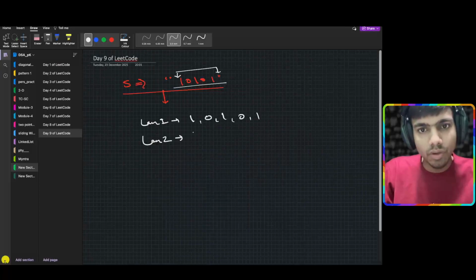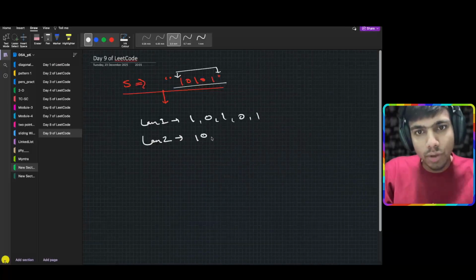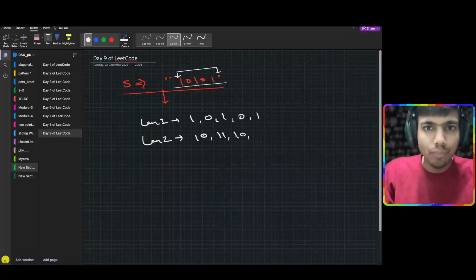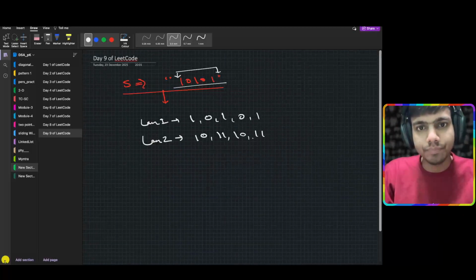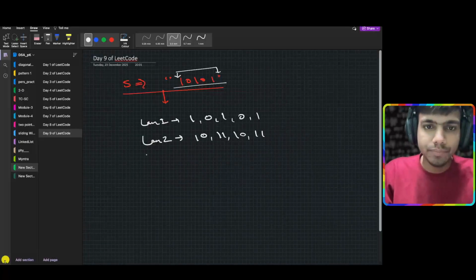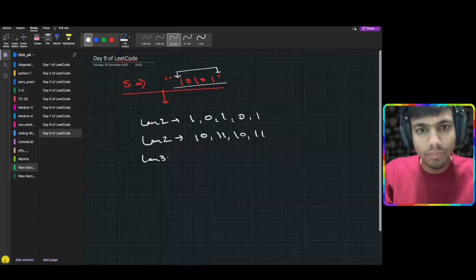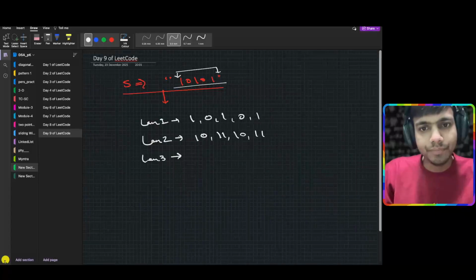Then length 2: 1, 0, then 1, 1, then again 1, 0, then 0, 1, 1, 1, 0, and then 1, 1. Okay. Then length 3: 1, 0, 1.